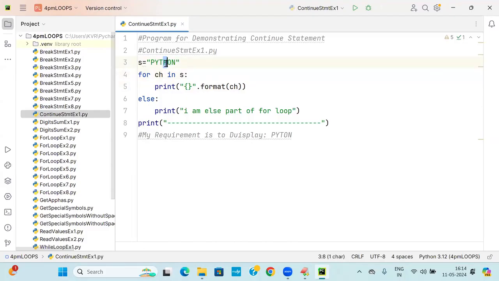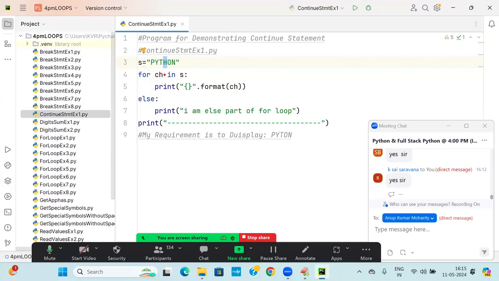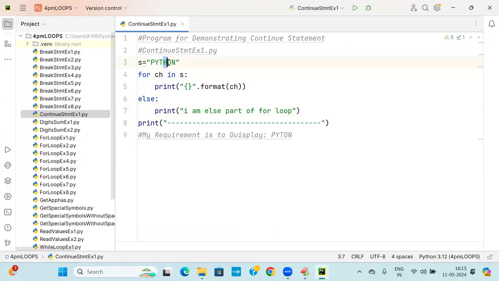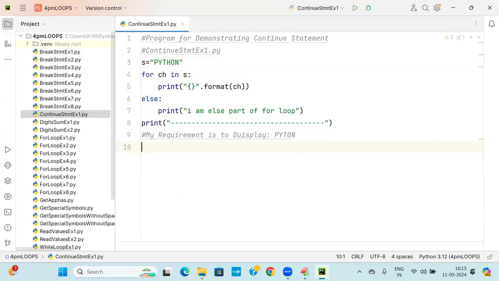What will the break statement do? When H comes, we used to stop it, come out of the loop, and execute the further statements. But here, when the letter H comes, I don't want to display only the letter H. I want to continue with the other letters, the other loop iterations. How would I go for it?